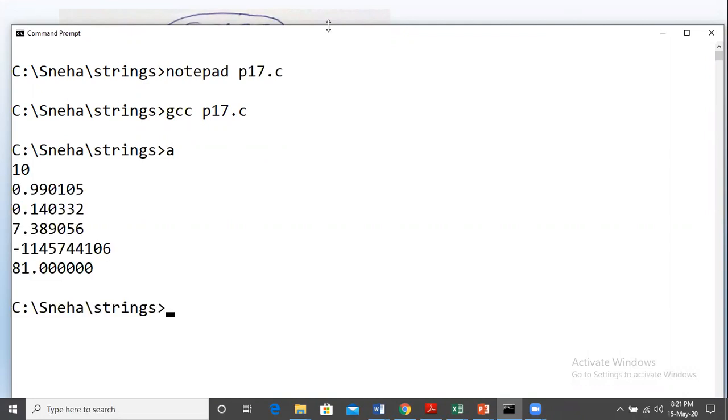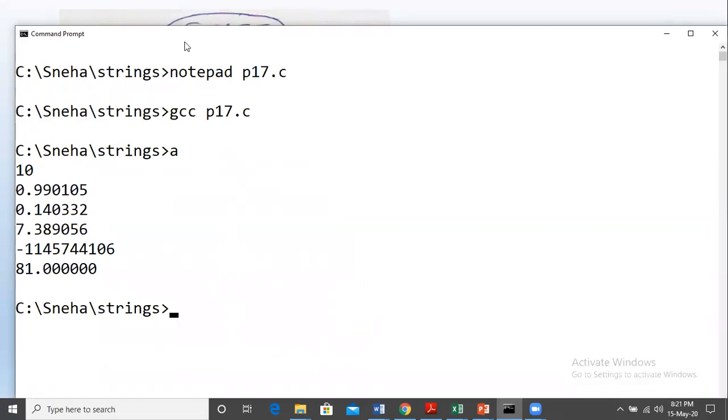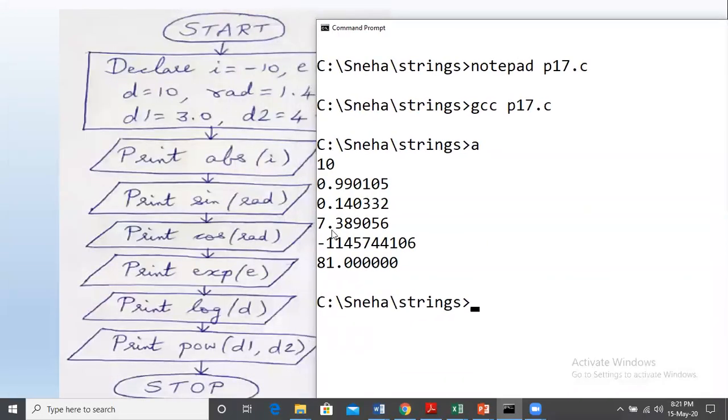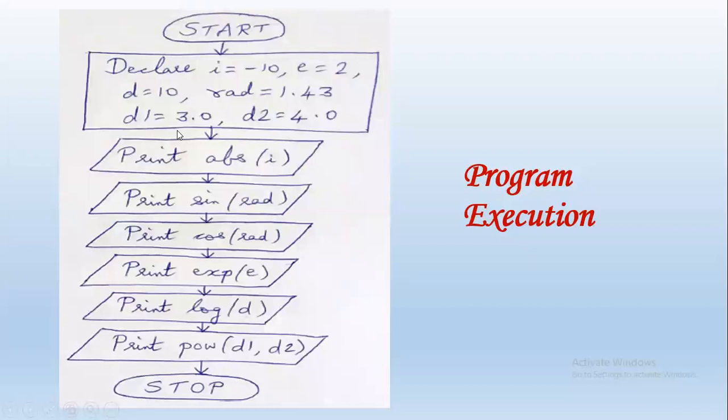So 10 and then the values. Comparing this, we have sine of 1.43, cos of 1.43, and similarly the exponent of E, so exponent of 2, and then the log of 10, and then 3 power 4. 3 power 4 is 81. Since it is floating point, it displays 81.000. Okay, so that is all about lab sheet 3.